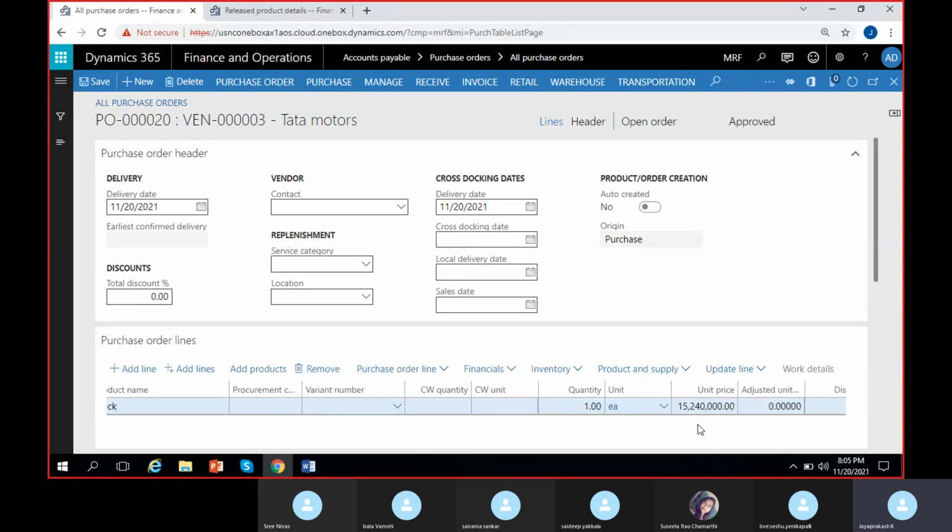By default, it will show the unit price as 15,240. We haven't changed the currency, I think. Correct. For this particular vendor, we have Indian rupees, INR. So the amount is showing in INR directly as something like 1,52,40,000. So 2 lakh US dollars is converted into INR here. You can change the currency if you want to.